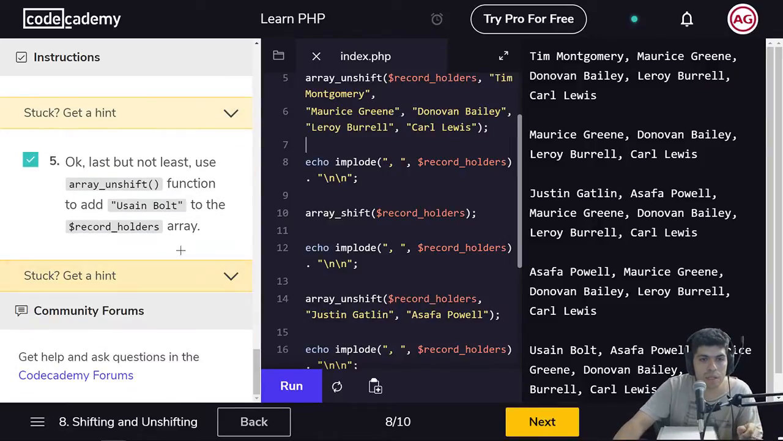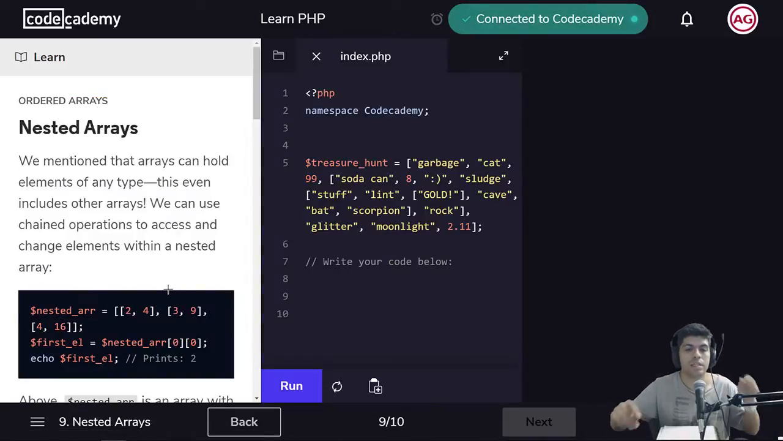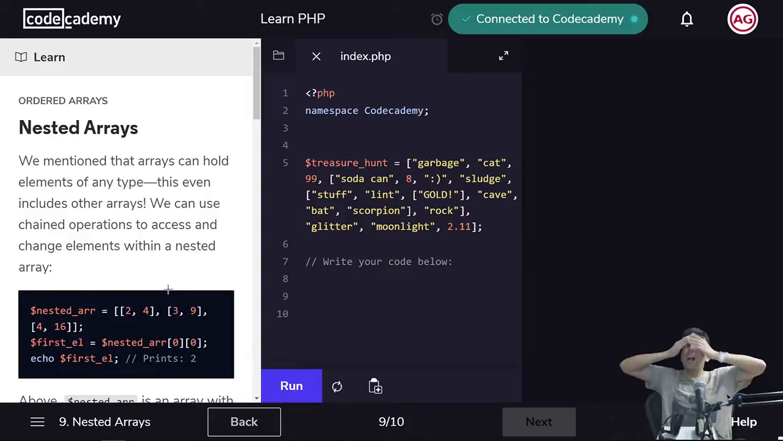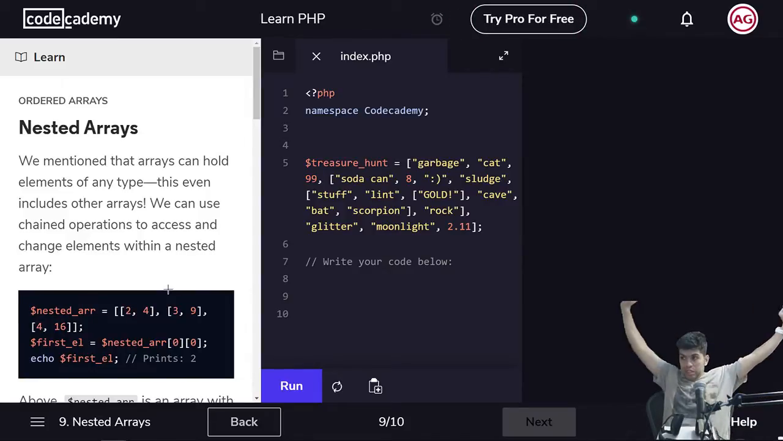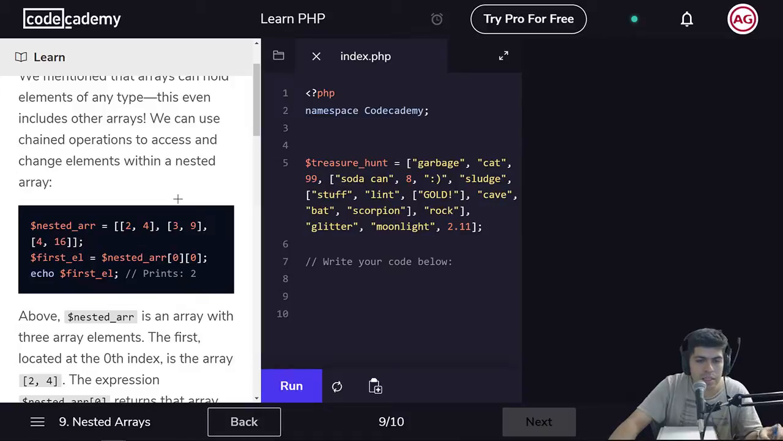Okay, I don't have to do all these. Oh, they do have Usain Bolt. Okay. Next, nested arrays. We mentioned that arrays can hold elements of any type. This even includes other arrays. We can use chain operation to access and change elements within a nested array.